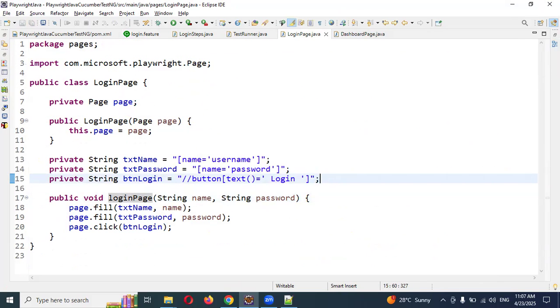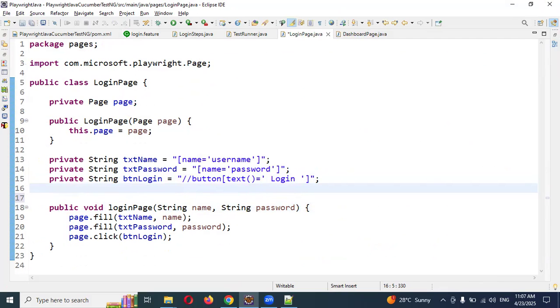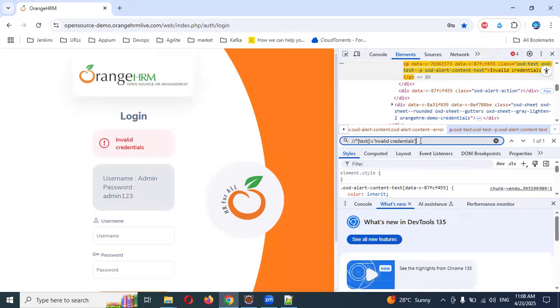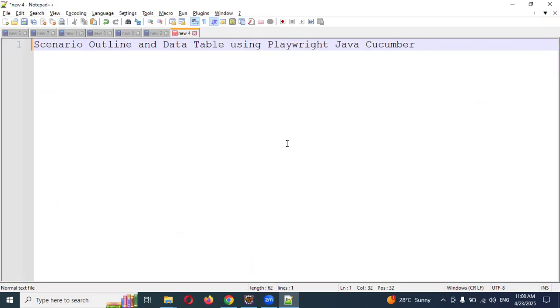Now I can go ahead here and create one particular function: private, a string message, login error message. I'll pass my XPath here. This is my XPath, I'll pass it here.